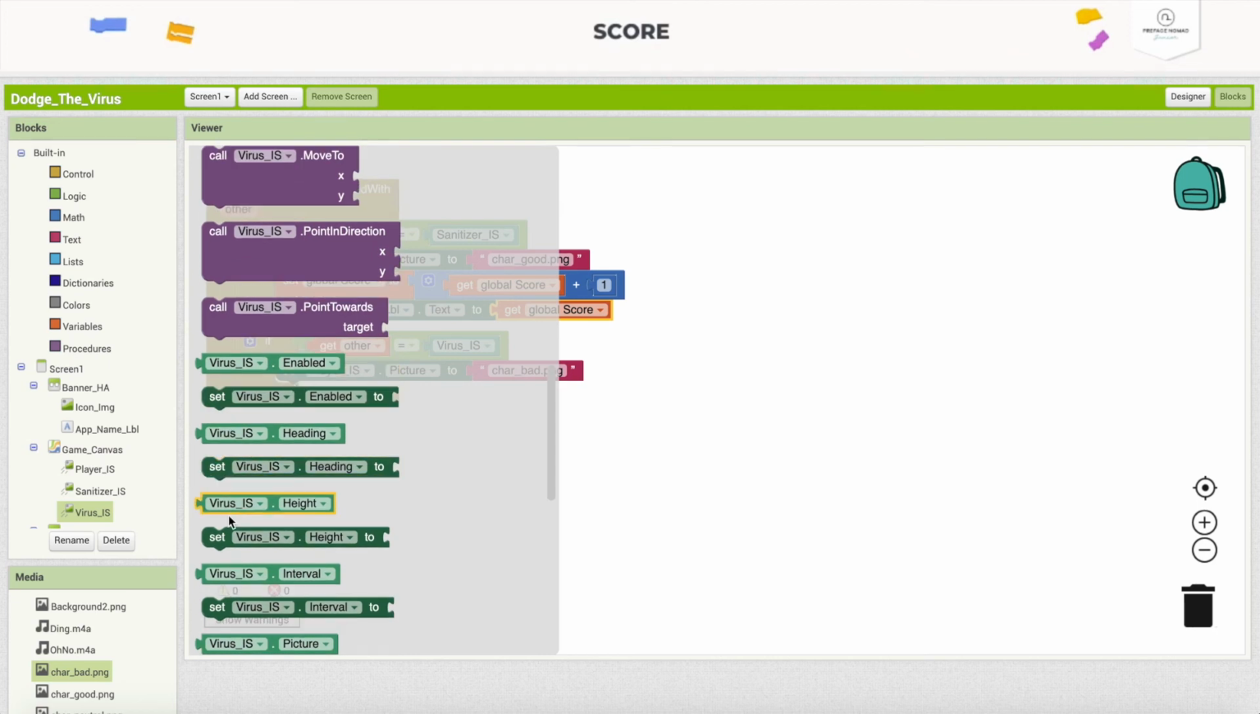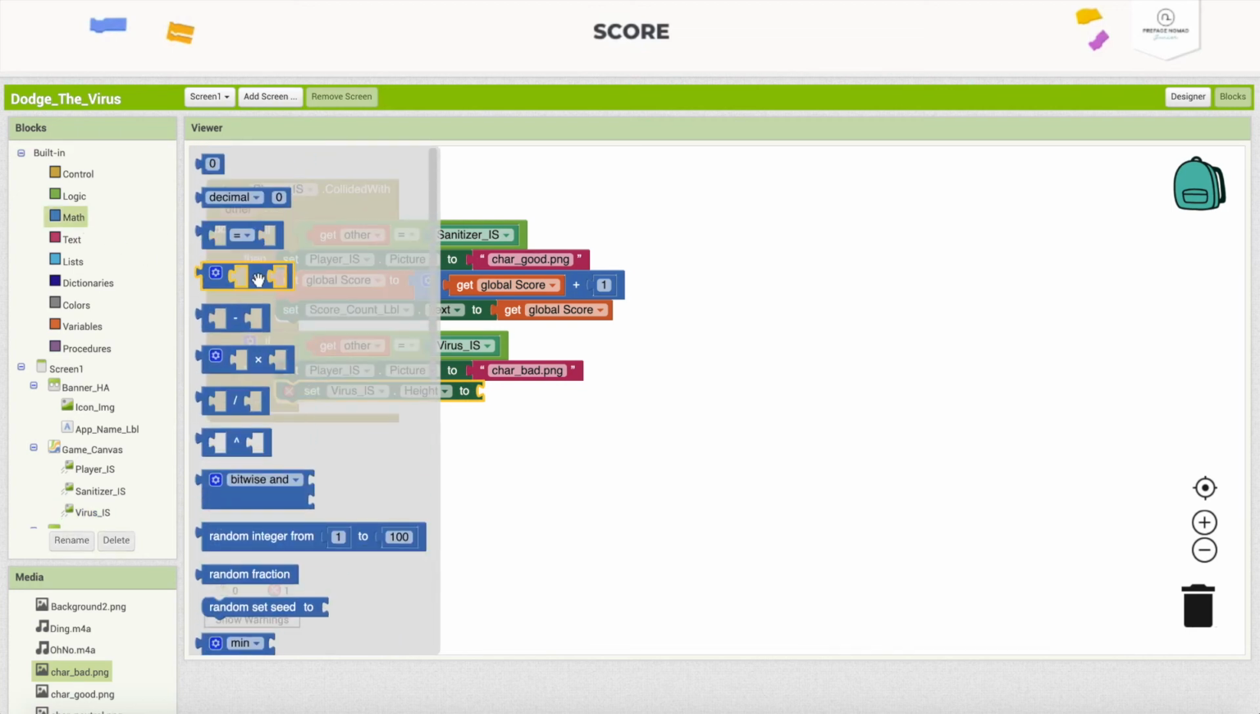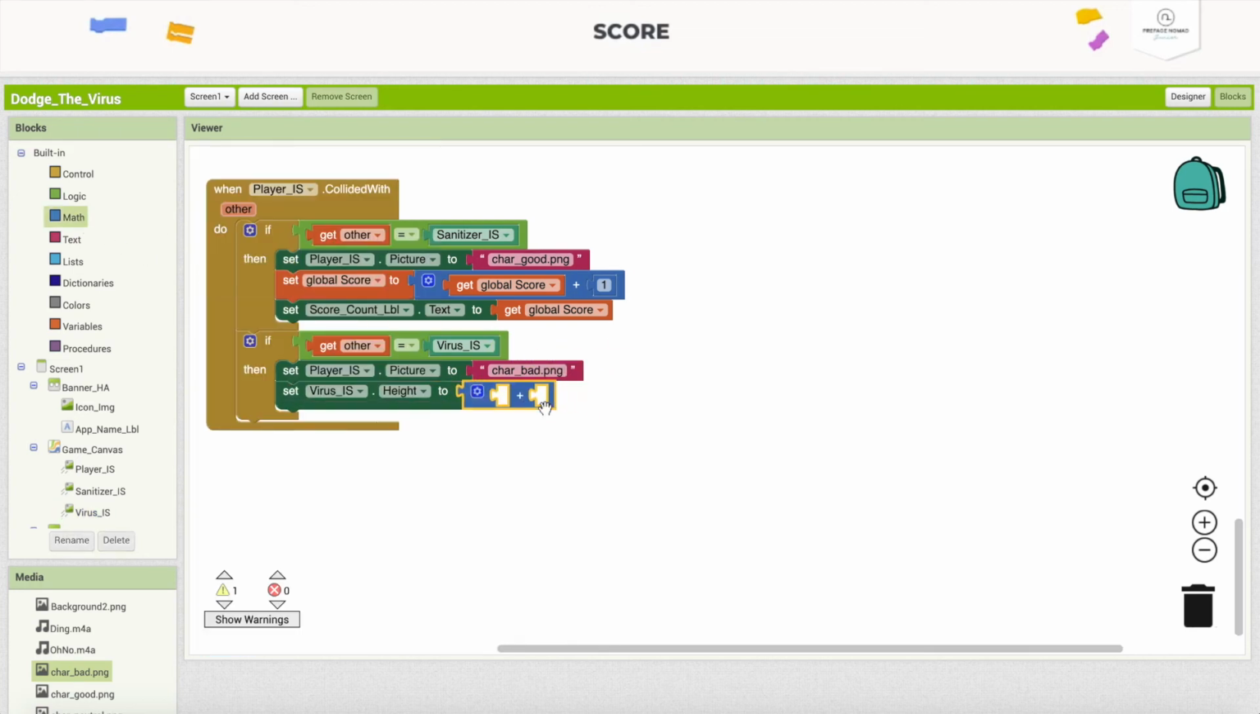So we set the virus height. Originally, if you remember, it was 50 pixels. We're going to add 10 every time we hit the virus. Because supposedly, when we contract the virus, it's going to be more dangerous for us. So which means that the possibility of hitting the virus gets bigger.